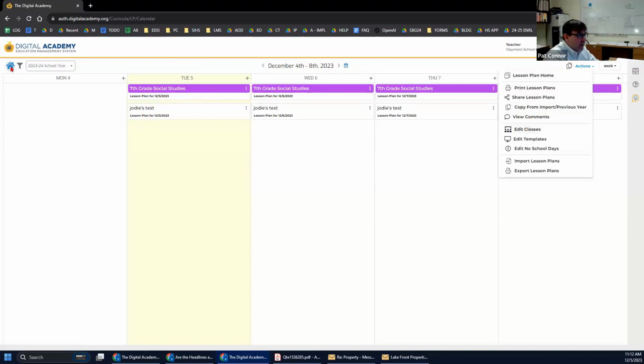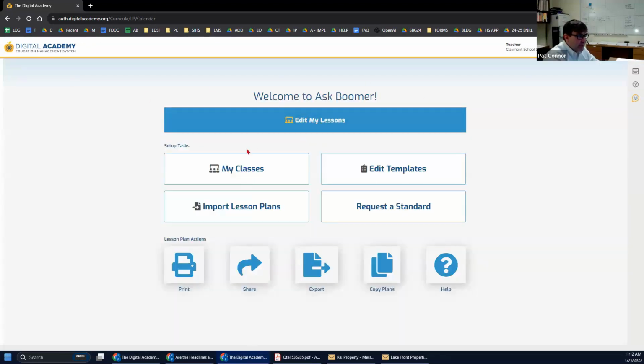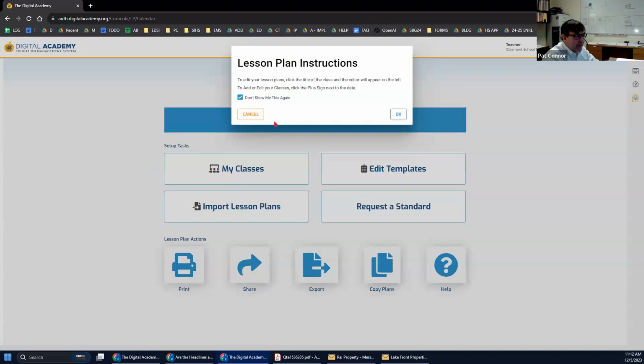Or if you just hit the home icon, you go to the lesson plan home screen and you can click My Classes. When you are on this and you have classes set up, you just hit Edit My Lessons to go to your lesson plan calendar.